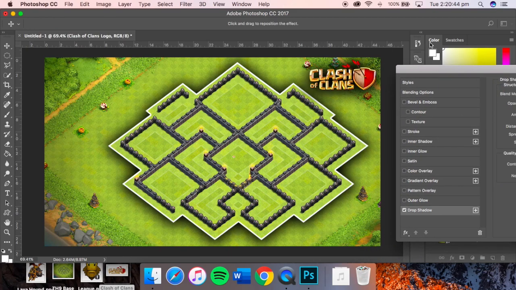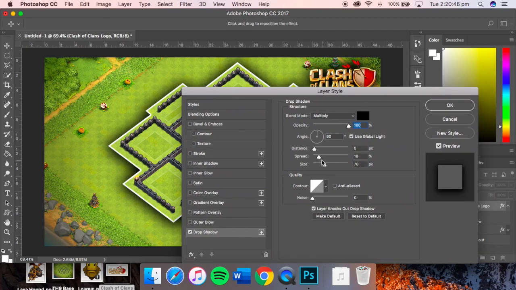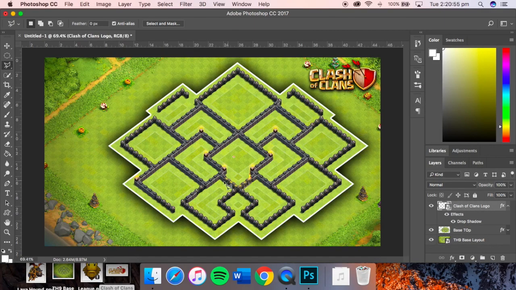So just add a small drop shadow here. And because the thing is a bit smaller, I'll go ahead and drag this all the way down, just so the shadow is small like that. And that looks pretty decent.